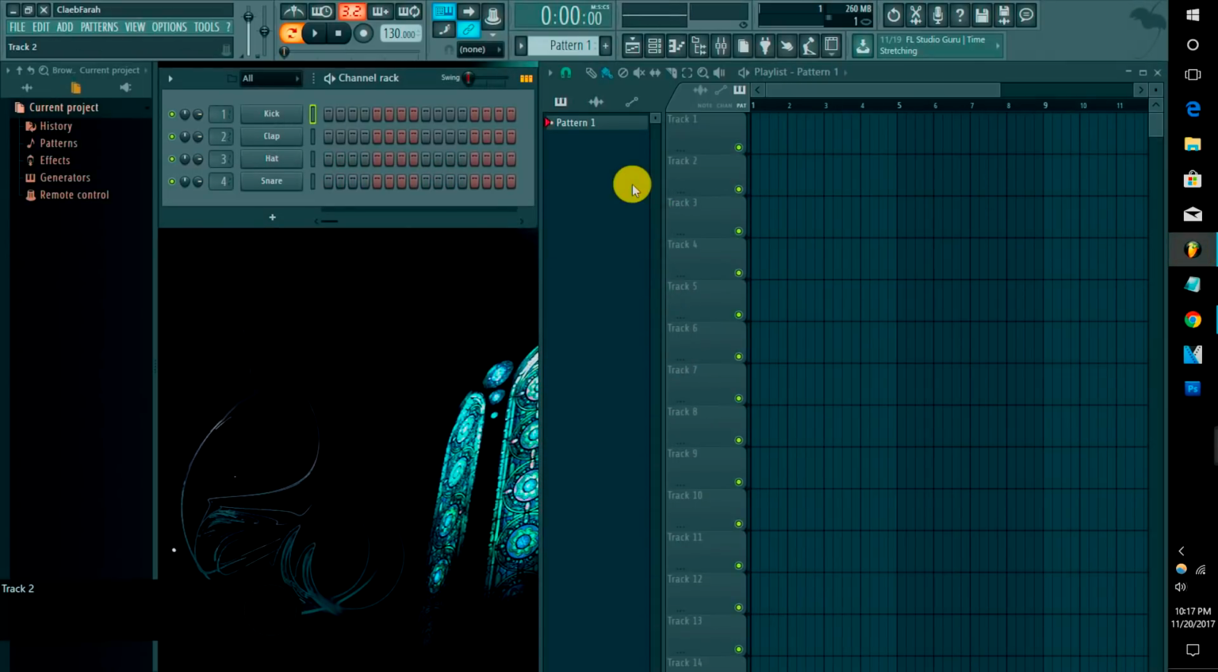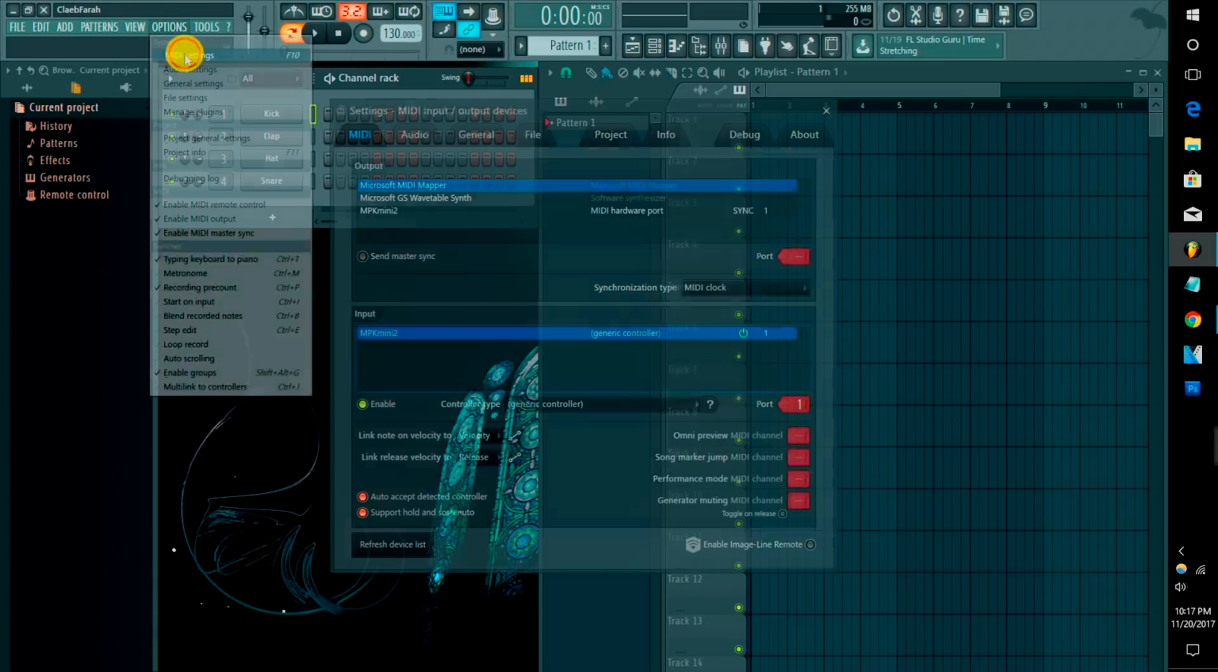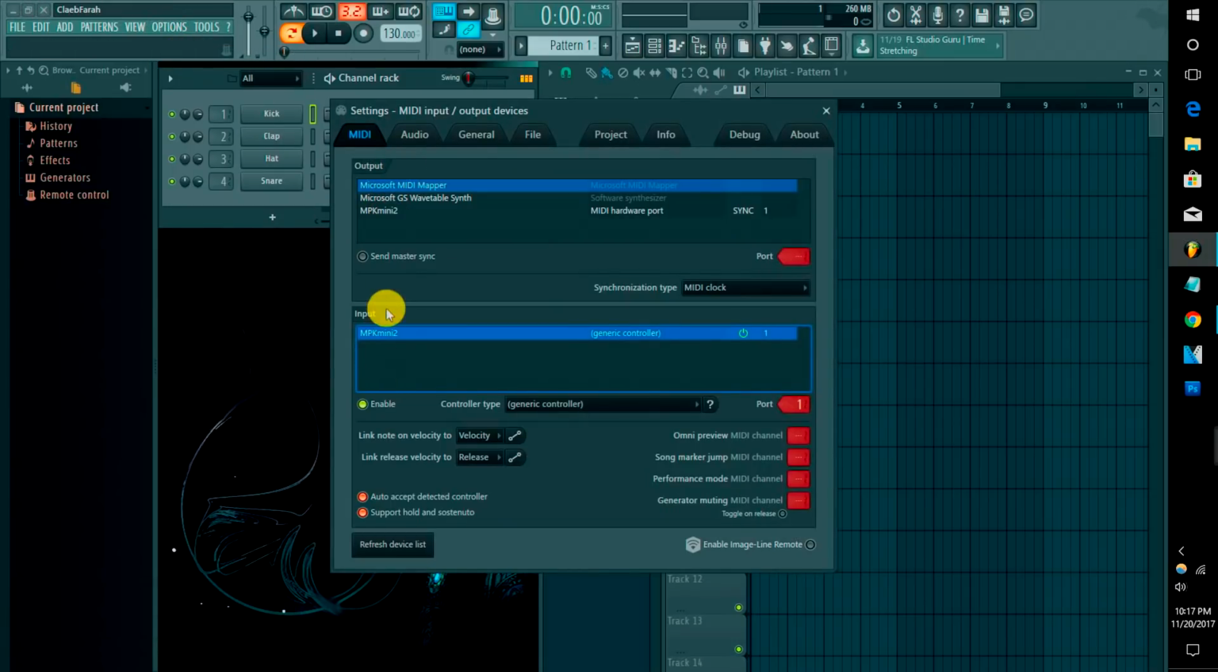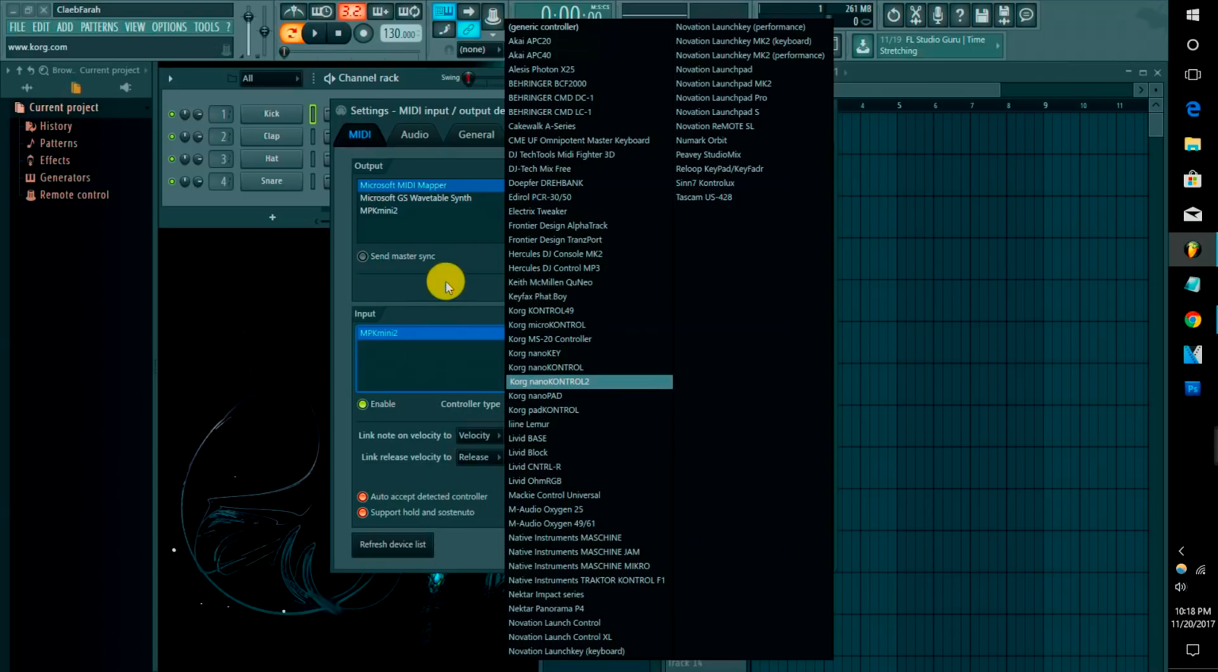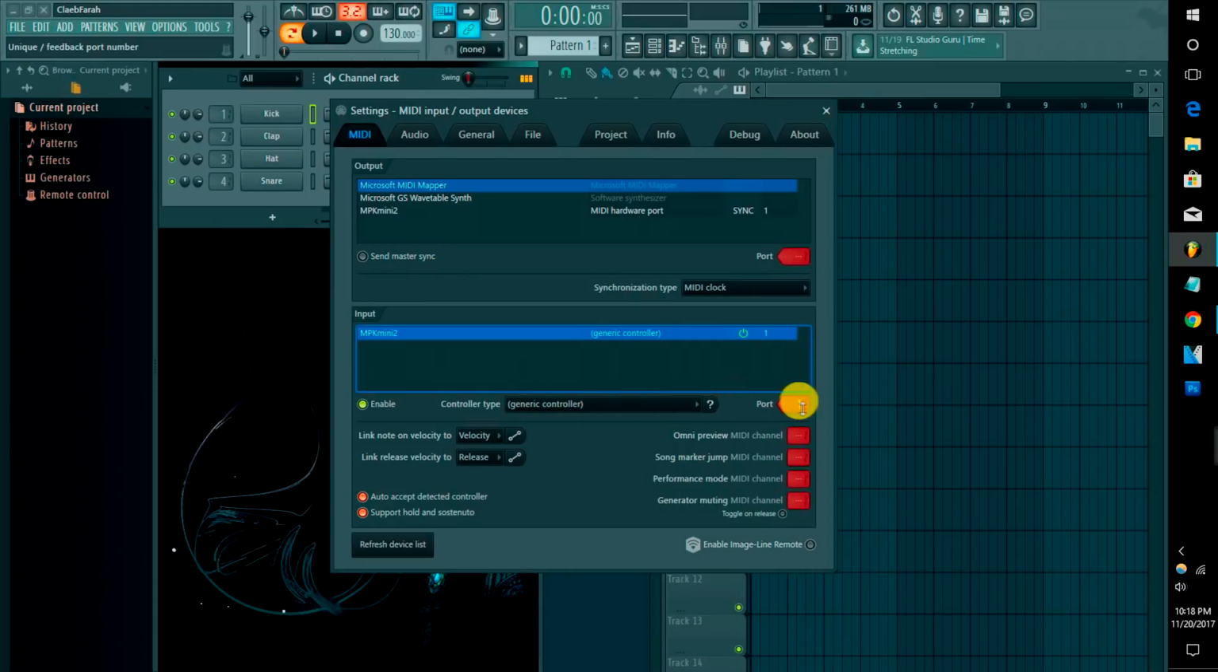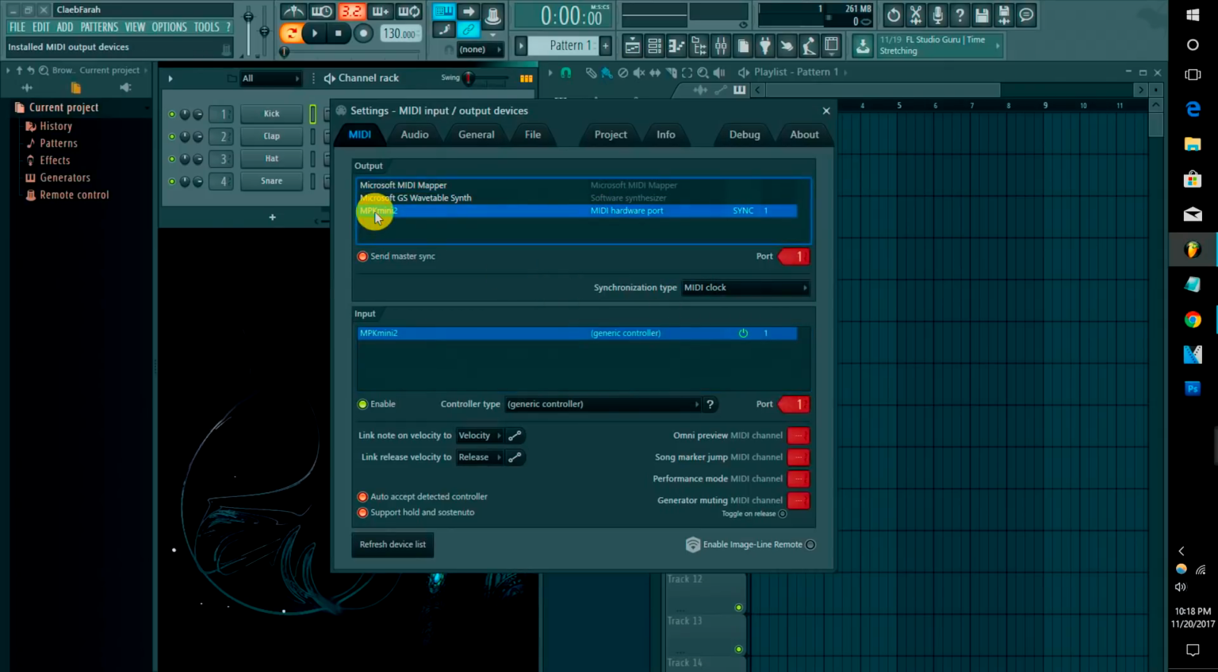All right, guys. This is where we're going to pick up with everyone. So go into your options first and your MIDI settings. You're going to see your outputs and inputs. Make sure your input is MPK MIDI 2 and enable that. The controller type is generic, you can choose any of these, but generic controller is what you want, and port 1. Also, synchronize it to the MIDI clock. That's great for your arpeggiator and stuff like that. Your output is going to be your MPK MIDI 2 also. You'll notice that the send master sync is on as well. See, synced. So make sure you have all those going. If you don't see it immediately, refresh your device list.